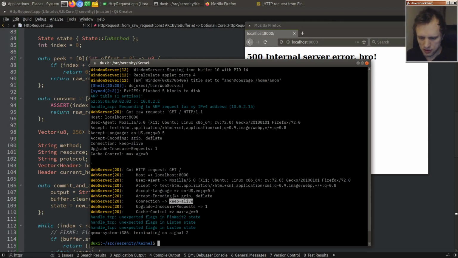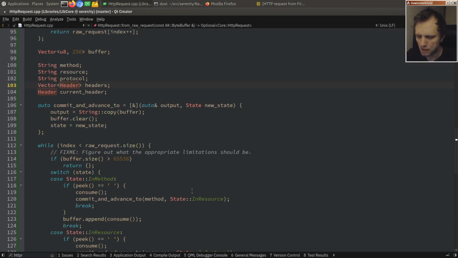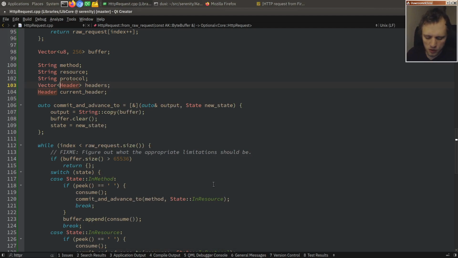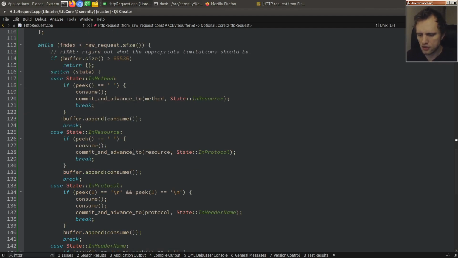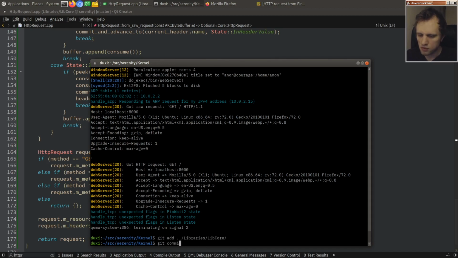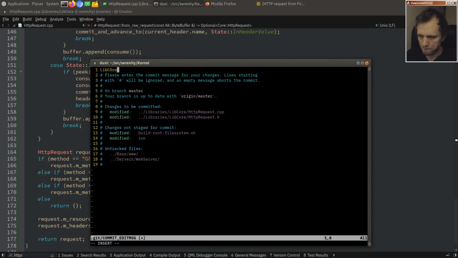So it's asking for a connection keep alive, but we're not going to implement that. We're just going to respond with some very basic, like HTTP 1.0. You get like a single response, and then we disconnect the socket. But I think we can commit this as a patch of its own, so we'll just say liquor. Allow constructing a HTTP request from a raw HTTP request.